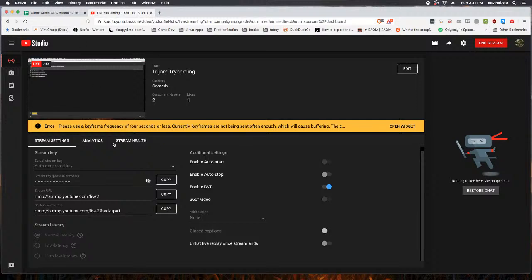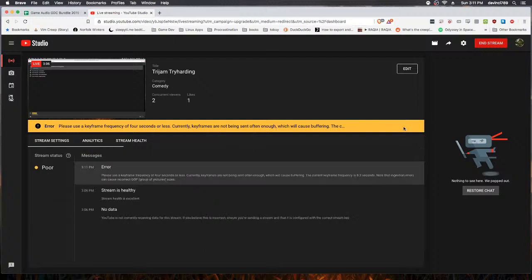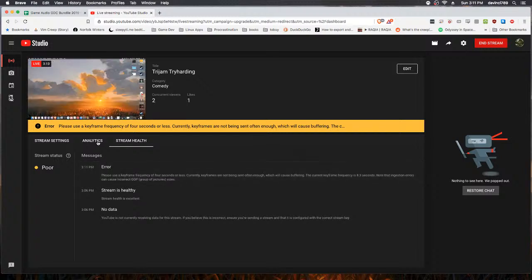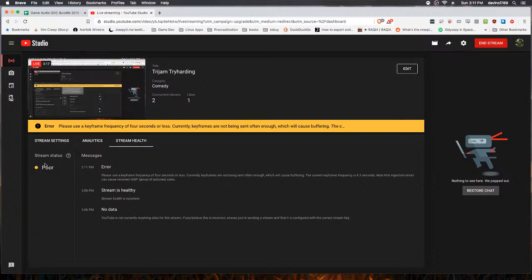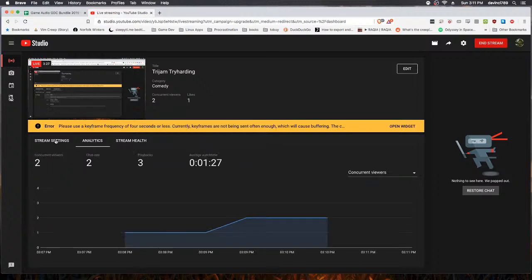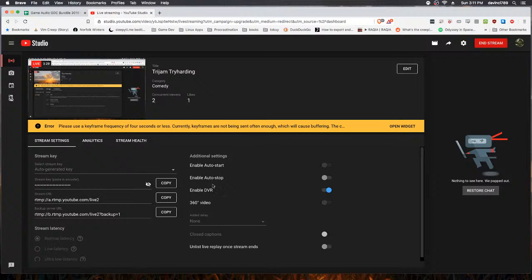Oh boy. Currently keyframes are not being sent enough. The current keyframe, open widget. This is why I clicked on this. This is epic combat. You betcha. That's what it's all about. The stream status is poor. I need to set a stream keyframe frequency of four seconds or less. Okay, how do I do that?